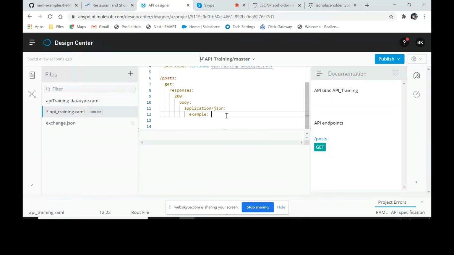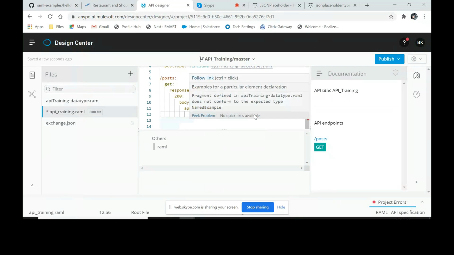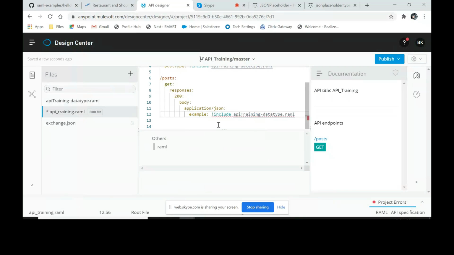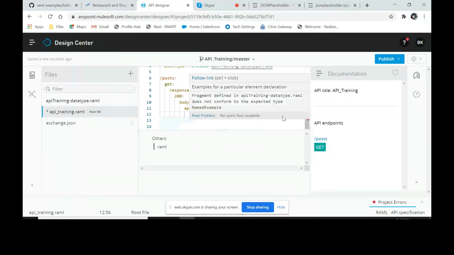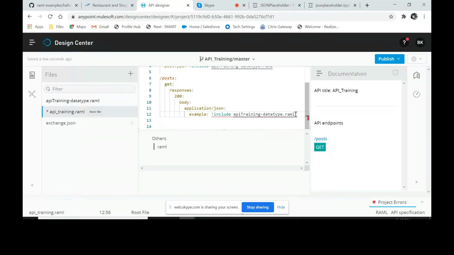Example colon space, include, and we have to give an example, not a type. So what we'll do is change the name to API training dash example dot raml. Okay. API training dash example. Yeah.